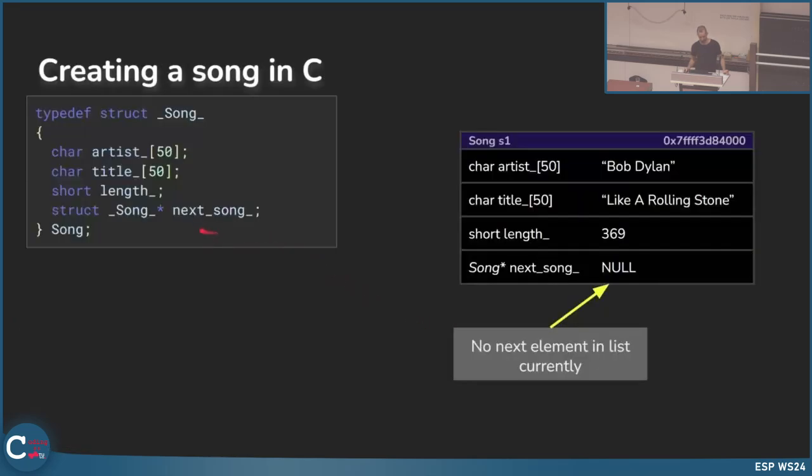So what we do now is, in our struct here, we create another member variable, a pointer. We call it next song. And that's very important now. The data type is struct, so it's basically the same here, struct underscore song. So this here must match this here. You cannot write song pointer here, so this data type here, song pointer, next song.